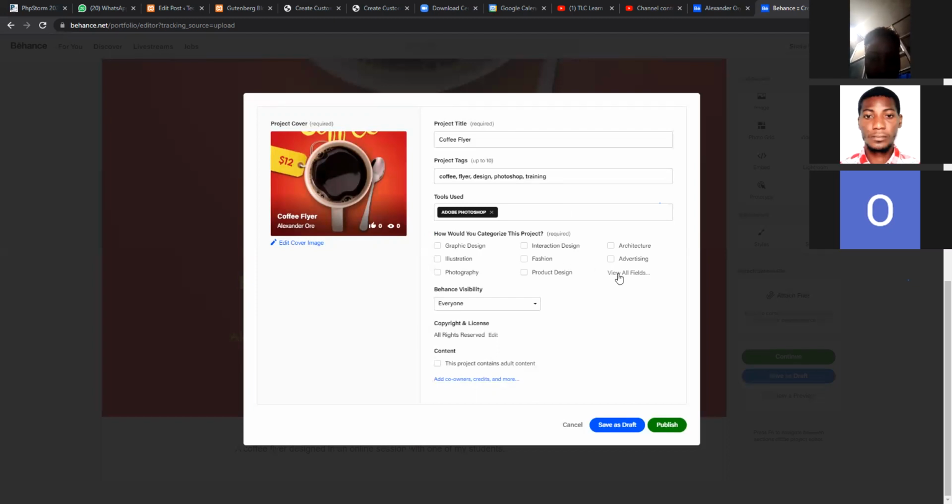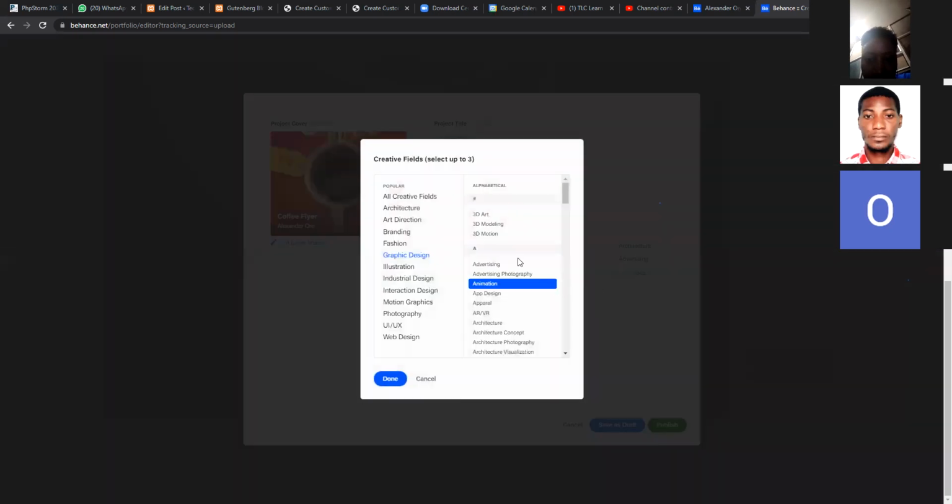Now other things you want to do here, hold on. There's supposed to be a category. Yeah, the category is graphic design. Let's view all categories. It's graphic design, definitely. It's also poster design or flyer design. So I'm just going to go to P and see if I get poster. Poster design. So you want to select that.